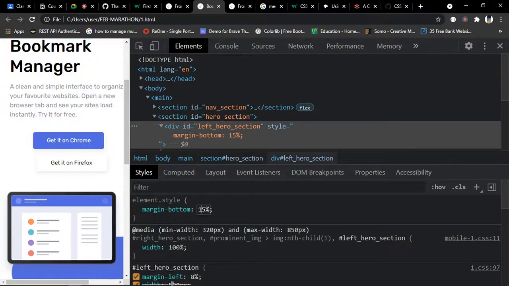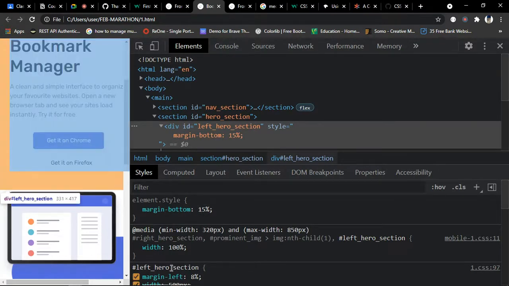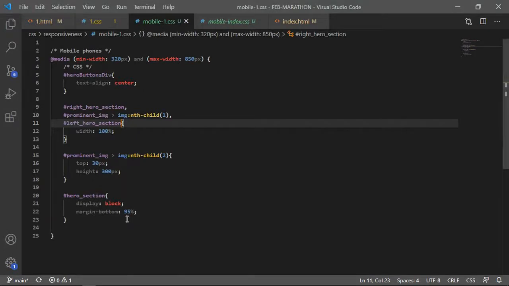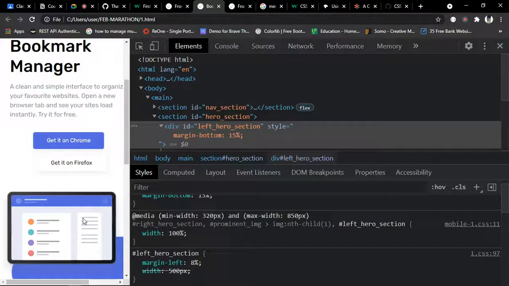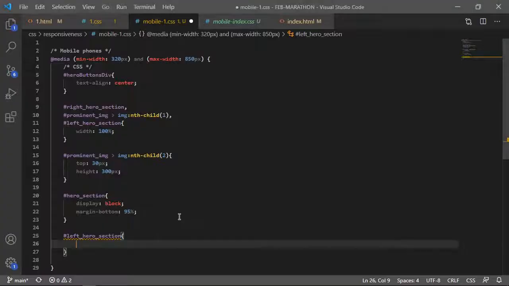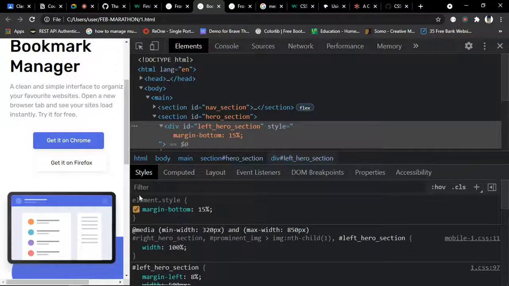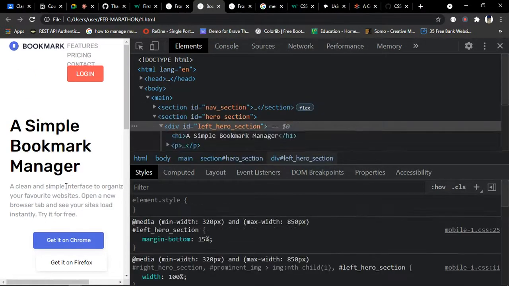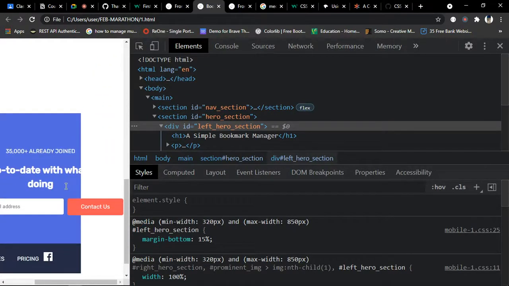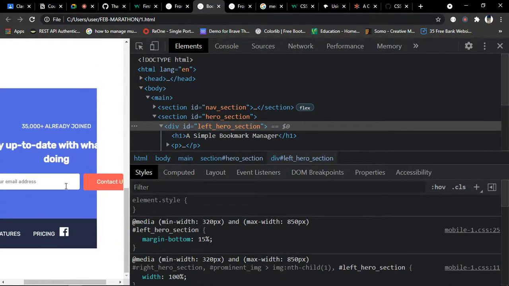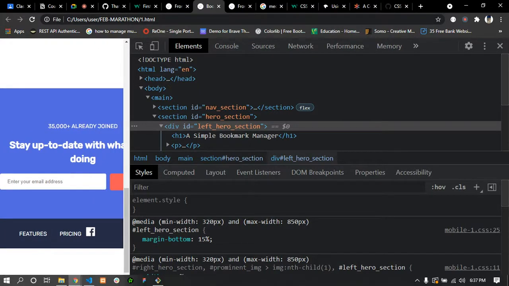So I'm targeting left hero section. Hold on. Targeting left hero section. And I'm saying left hero section should have margin bottom of 15%. Then refreshing this should make it look better. Just that we're having this scroll bar, and the scroll bar is because of this here. So I'll look at how to touch that later on because of time.